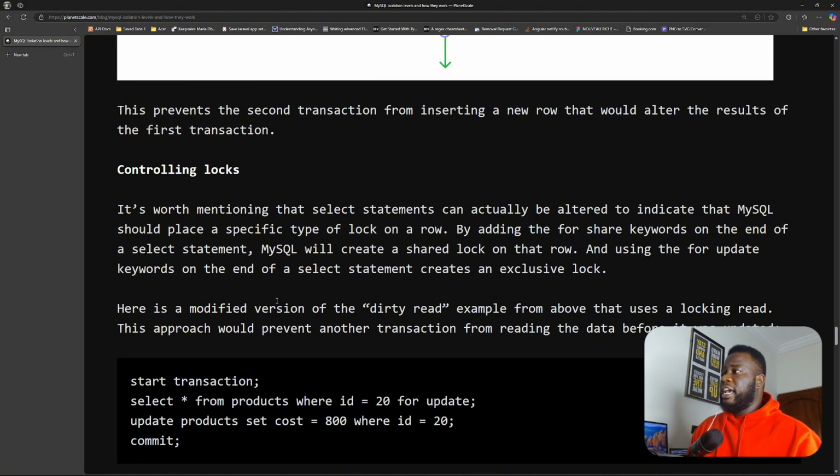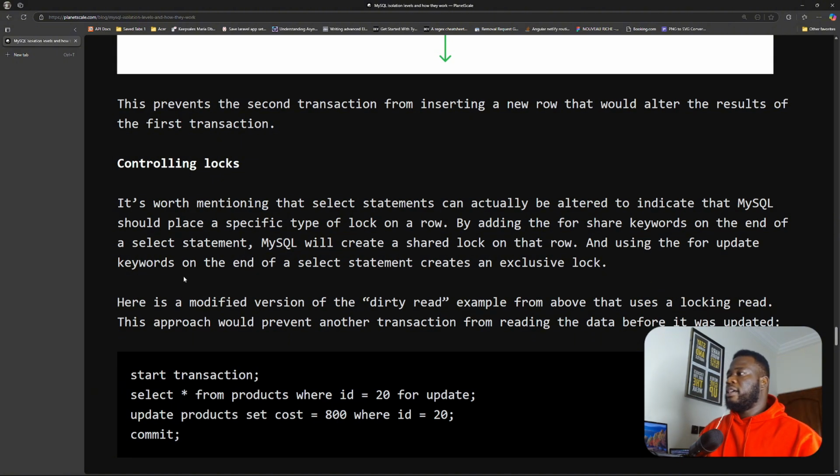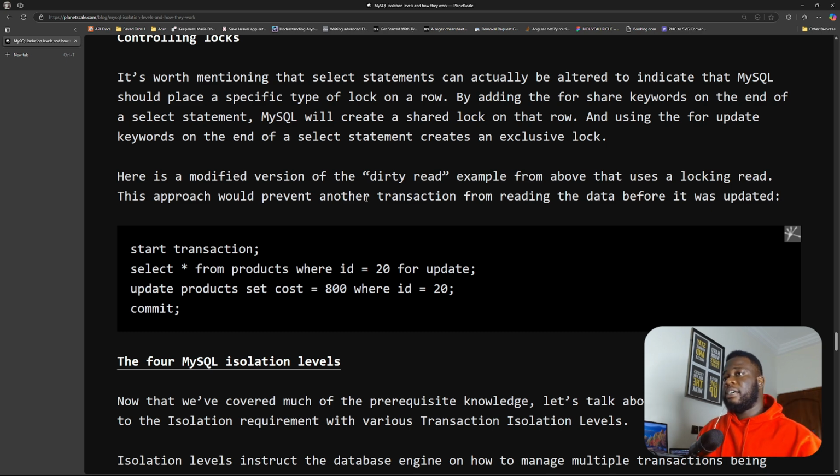So controlling locks, it's worth mentioning that the select statement can actually be altered to indicate that MySQL should place a specific type of lock on a row. By adding the for share keywords at the end of the select statement, MySQL will create a share lock on that row, and using the for update keywords on the end of the select statement creates an exclusive lock. Here is a modified version of the dirty read example from above that uses a locking read. This approach will prevent another transaction from reading the data before it was updated.